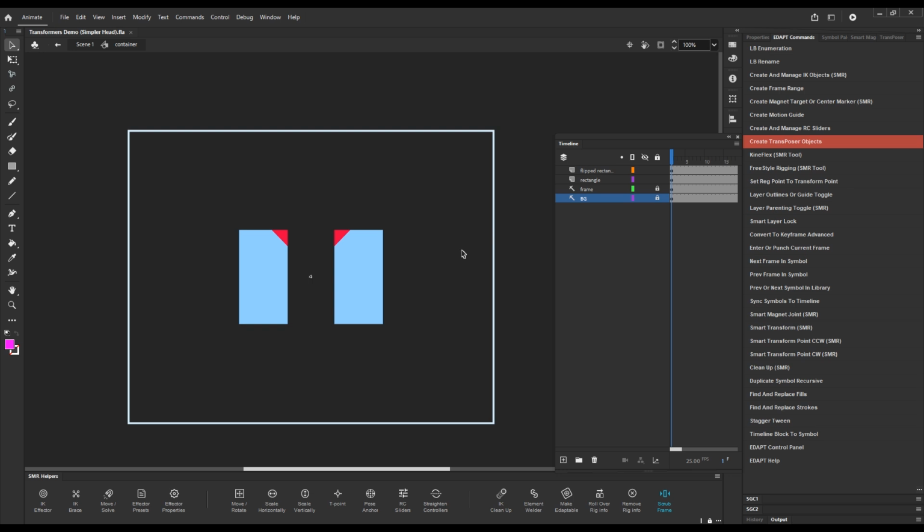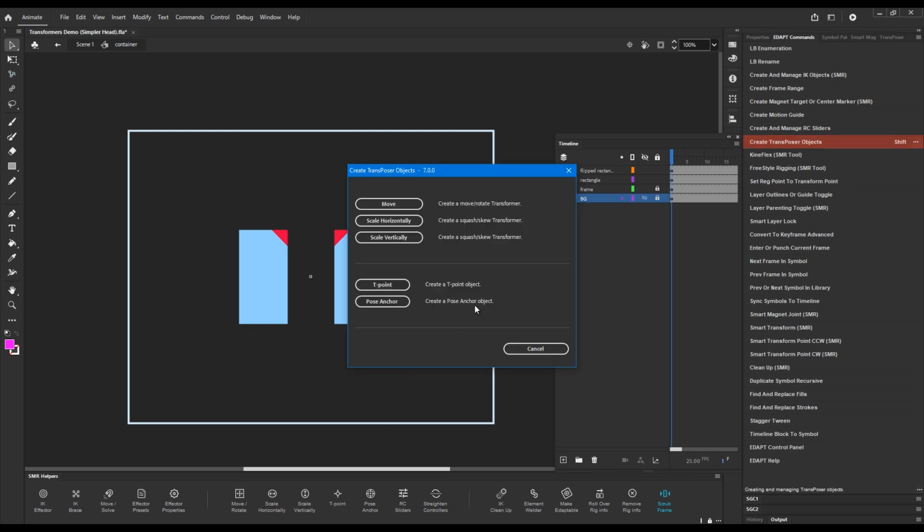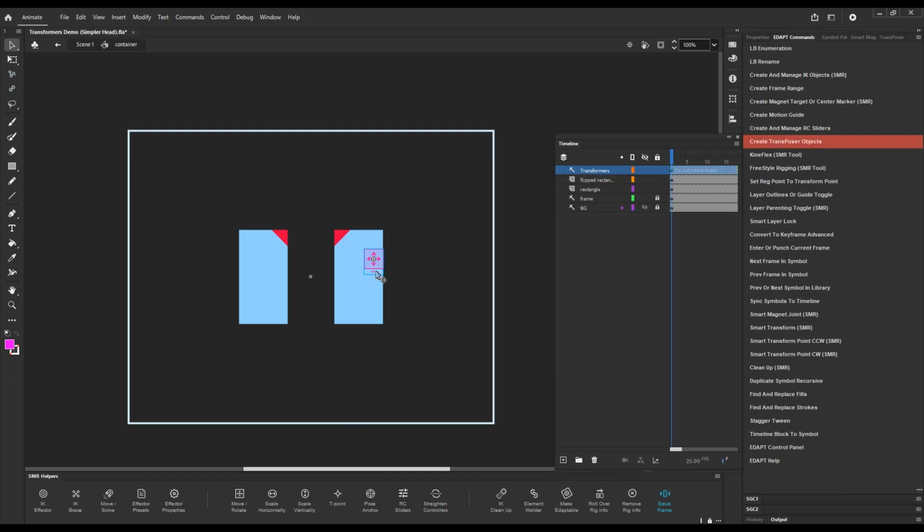The first one I will create via this button. We are presented with a dialog. There are three types that we can choose from. A move transformer, which will also allow us to rotate, and two squash transformers, which also allow us to skew. So let's create the move transformer.